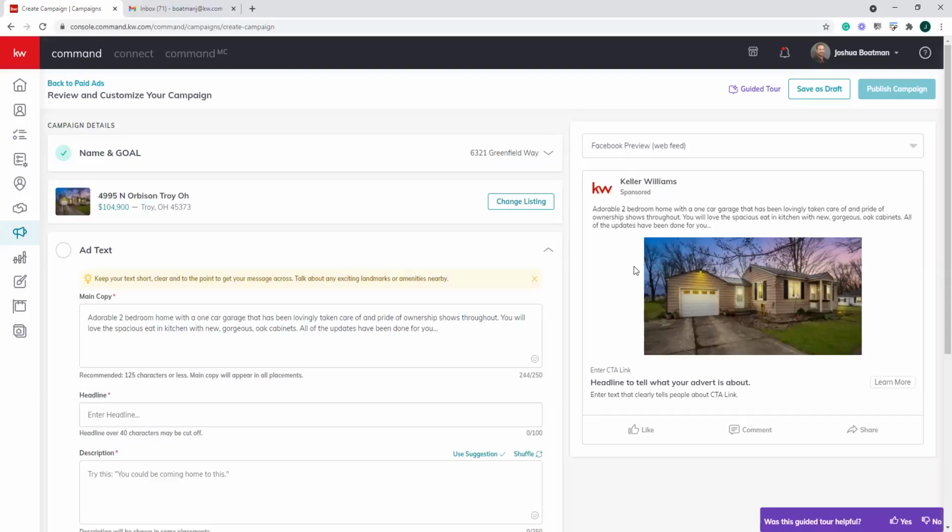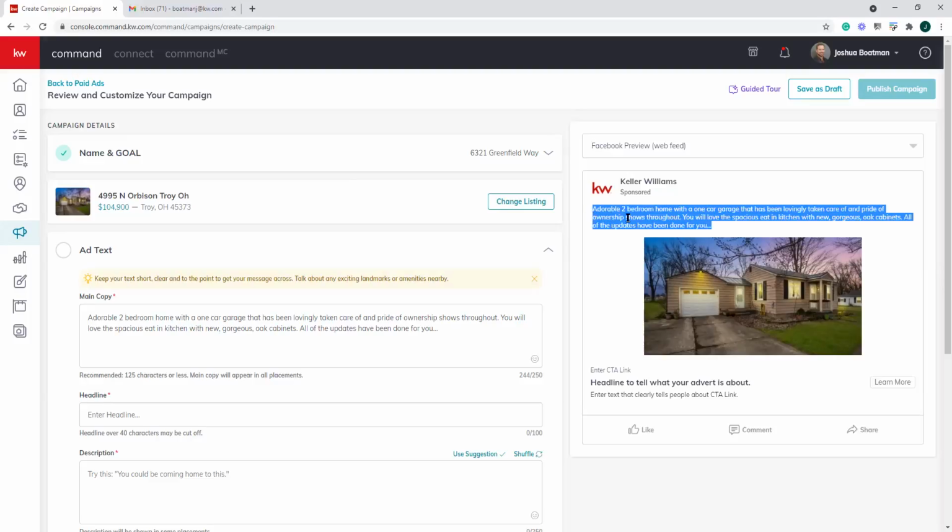You can see since we selected the listing, it did a couple things for us. On the right-hand side, we can see the preview of the ad that we're building, right? This is what the ad's going to look like on Facebook. It immediately grabbed the property or the marketing remarks, right? It grabbed the first photo of the listing, right? We can even see what it looks like on the web version.